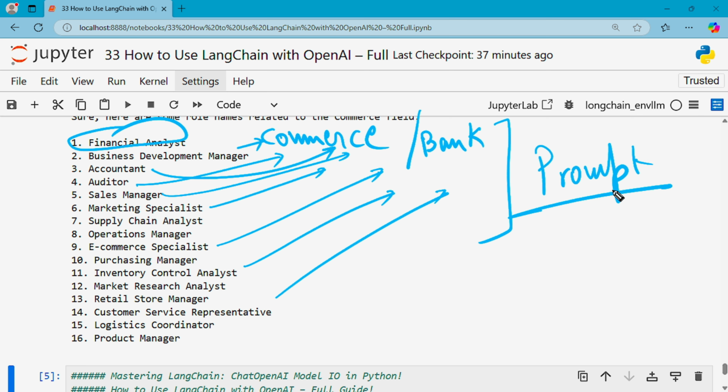chatbot, and you can build an AI powered chatbot with LangChain and OpenAI, and you can leverage the out of the box functionality of it.